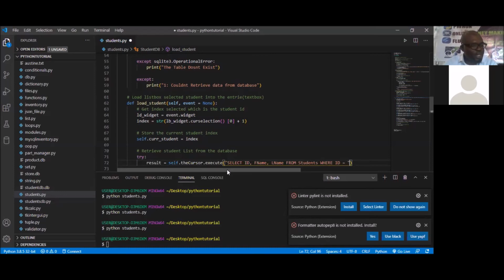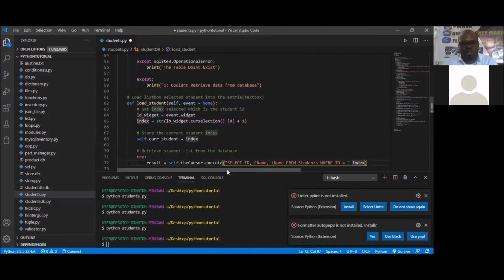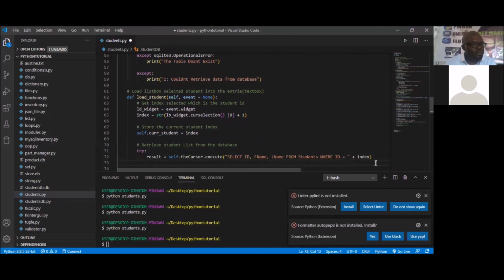We are picking where the ID is equal to the index that we are looking at. So that is where we are picking. Take note of that: you have to concatenate this. So where the ID is equal to index. With that, we've done justice to that.